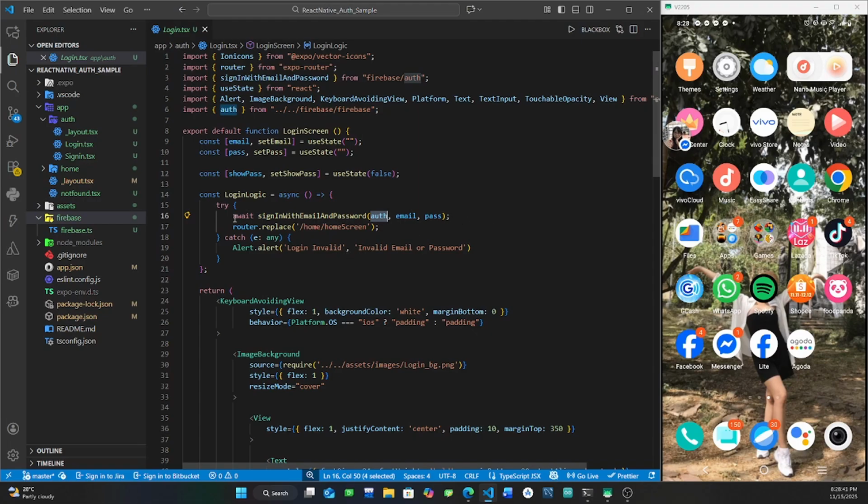And after that, it will await. The purpose of await is that it needs to wait for the sign in with email and password to function. After finishing the execution of this part of code, it will proceed to the router replace, or it will go to the home screen. If there's any trouble, unwanted scenario or errors, it will alert login invalid, or invalid email or password, once the email is not satisfied, and the password also.